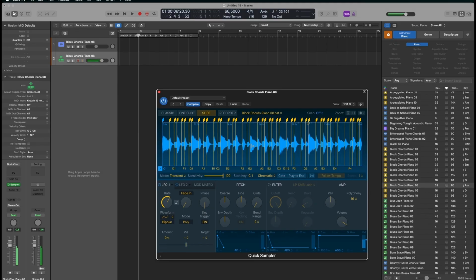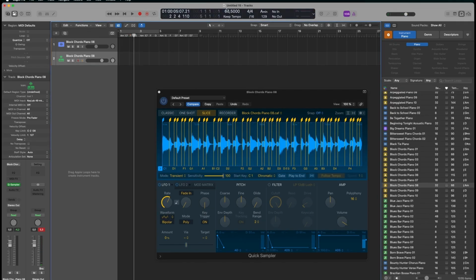And let's see. For example, let's record it and let's see what's going to happen. So it's way too slow for now. So let's change it. I want to increase to, let's see, 120 BPM.